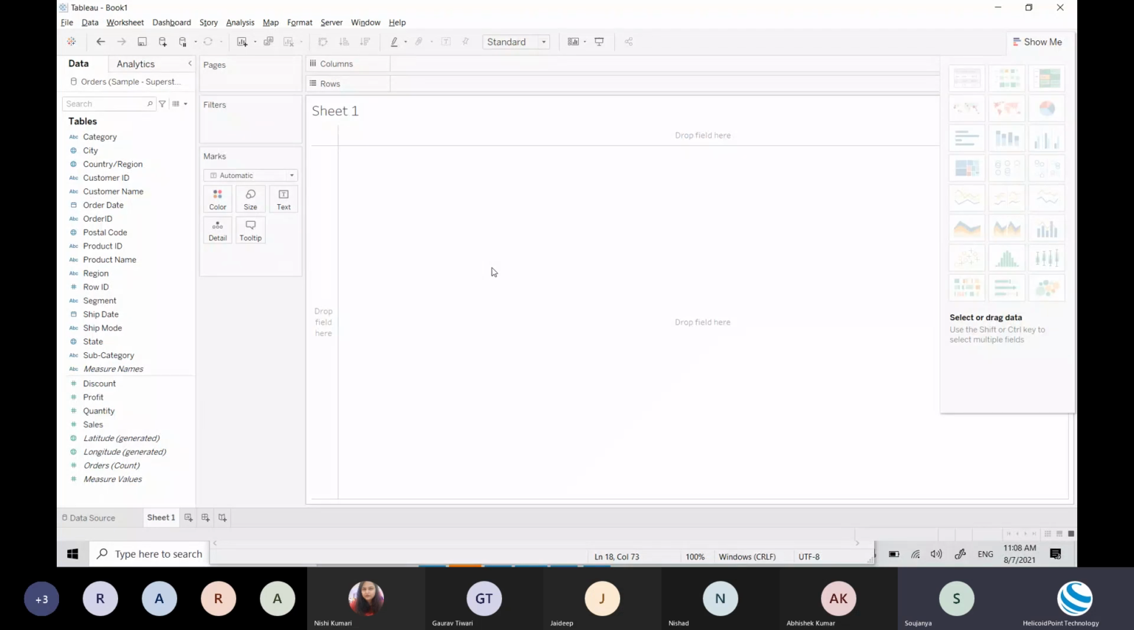So let's do one analysis. We want to identify the most profitable region, and you can rename this sheet. The default sheet name is sheet 1. Double click on that and write most profitable region.